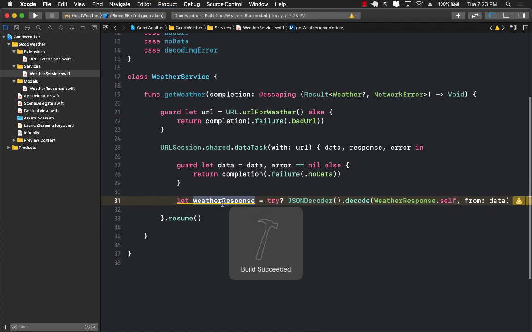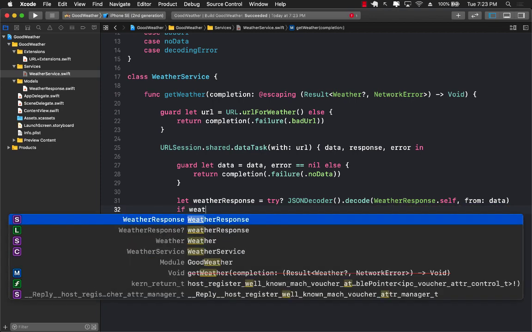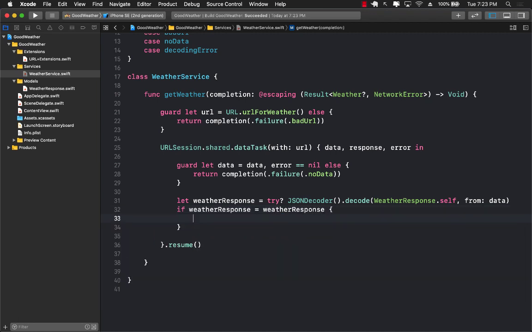Now, weather response will be an optional, so we can go ahead and unwrap this, or we can simply get the value out of there. So we can just say weather response equals weather response. So the unwrapped version will now live inside this variable, weather response. Make sure that you're using if let.